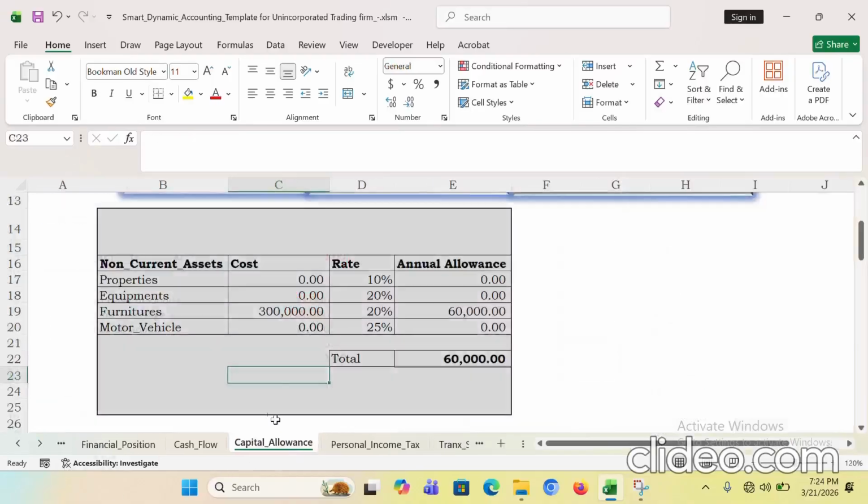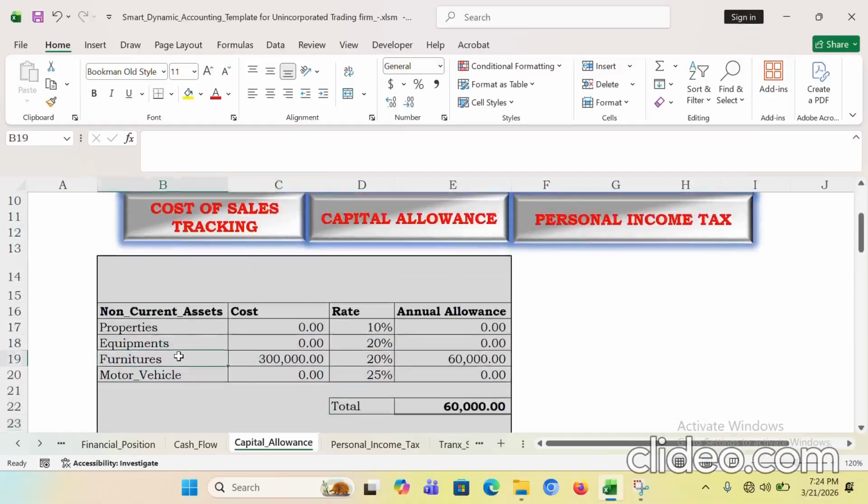So the capital allowance computation. The only non-current asset we have so far is the furnitures, which is 300,000. By the Nigerian tax act, a capital allowance of 20% per annum is allowed for furniture. So it has automatically computed it here.